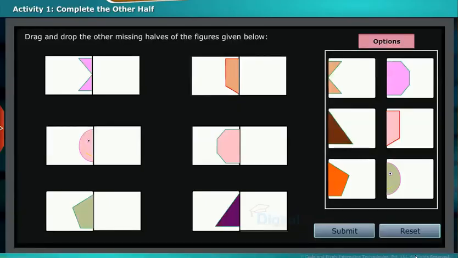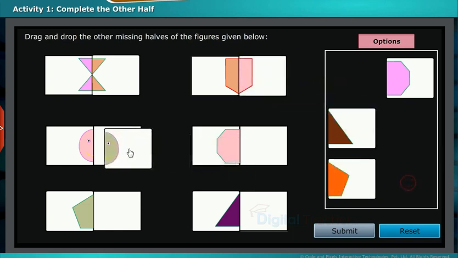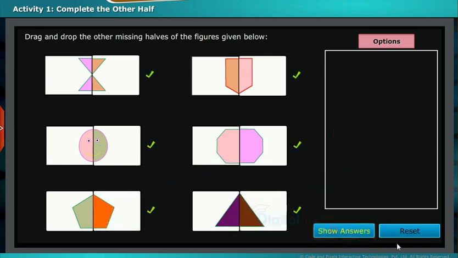Take up an activity to complete the other halves. Drag and drop the other missing halves of the figures given below. Now, we shall observe the figures with multiple lines that divide the image into two equal halves.